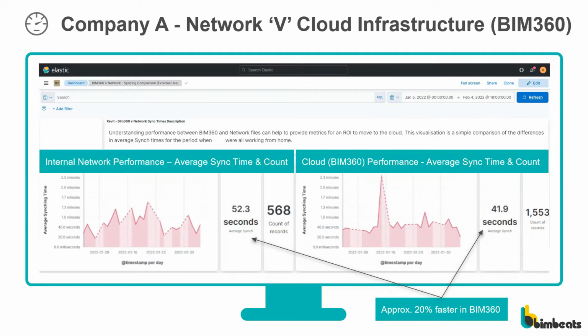And they ran a study in Bimbeats to compare how long it was taking on average to synchronize a file in their network compared to how long it was taking to synchronize a file on BIM 360. Now, in this example, they were able to demonstrate that BIM 360 was 20% faster. So with that in mind, they were able to go to leadership and say, here's an opportunity for us to move all of our files to the cloud because we're not getting a detrimental performance effect by moving those files to the cloud, and we get all of the other benefits that BIM 360 offers.